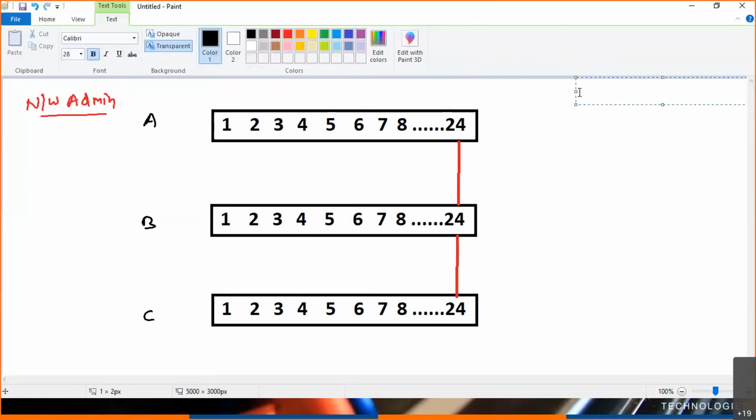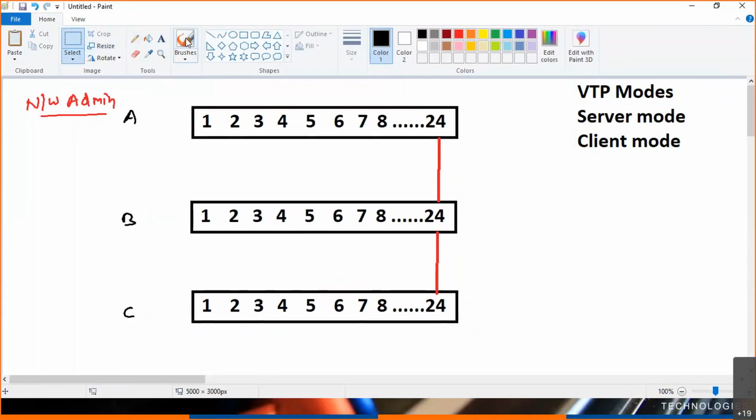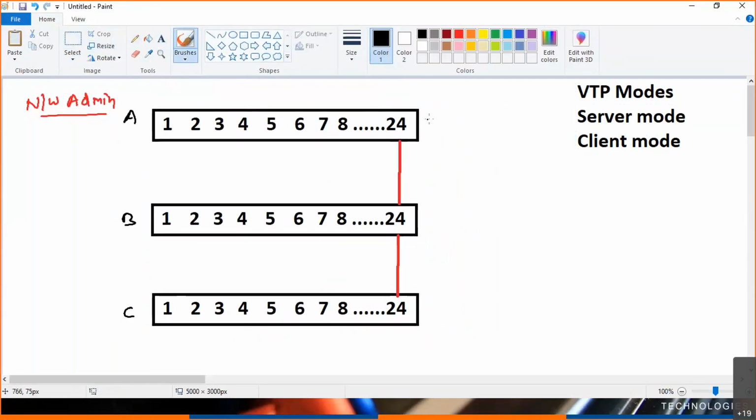VTP modes: VTP server mode and VTP client mode. By default, switch A is a VTP server, B also, C also. Every switch is by default in server mode. Then what we do is, instead of keeping them all as servers, let me change C to client mode, and let me change B to client mode. Likewise, all the remaining switches, let me change to client, and let me keep A as the server.